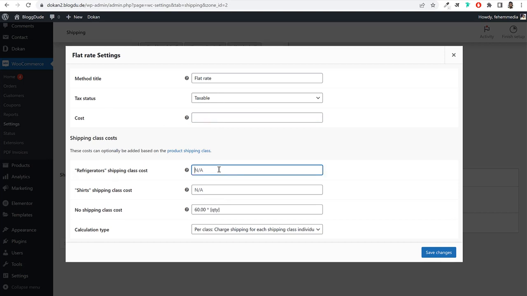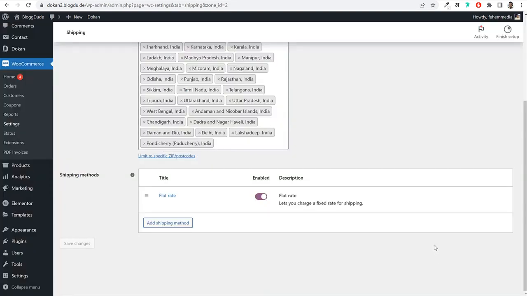Now for refrigerator, I'll paste in the same formula, but I'll increase the price. Refrigerator, it will be maybe 500 rupees into quantity. For shirts, maybe it will be this 50 rupees. Okay, so you can have this thing like this, and after that click on save changes. Now we have fixed it.